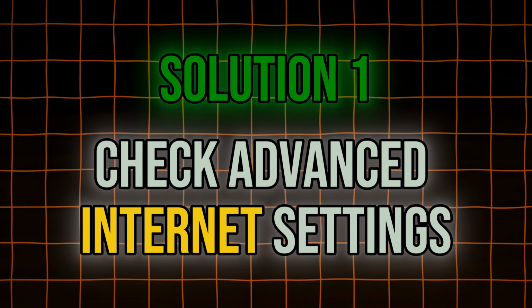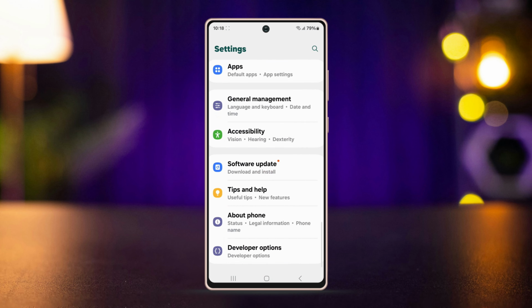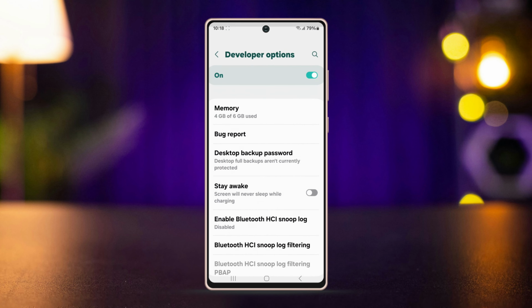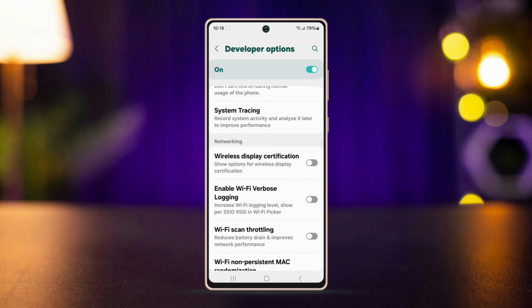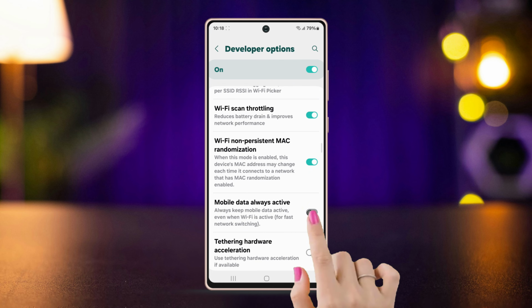Solution 1. Check Advanced Internet Settings. Open Settings, scroll down to Developer Options, tap on it, scroll down to the Networking section, and toggle on the Wi-Fi scan throttling and mobile data always active.